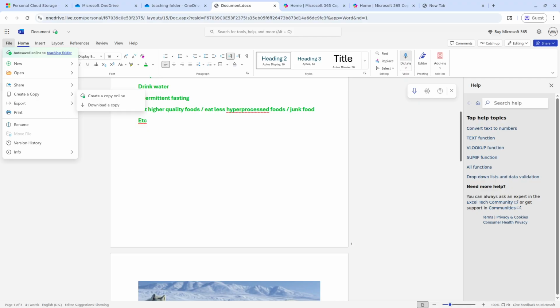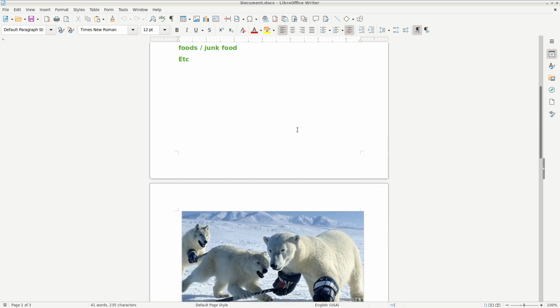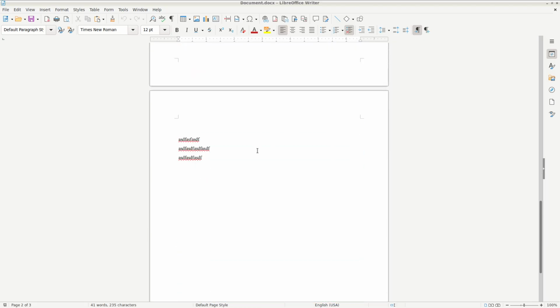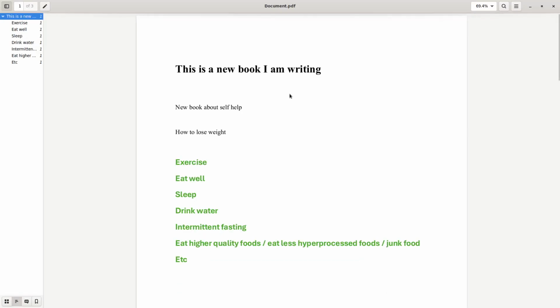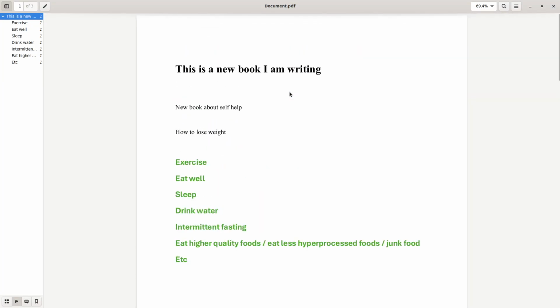Okay, so this is what the docx looks like. And I think it looks pretty good. And note that I'm using LibreOffice. I'm not using Word on my computer. I think that's quite good. And then this is what the PDF looks like. And I think the PDF is rendered quite well. So I think that this is a very good alternative to Google Docs if you prefer not to use Google.